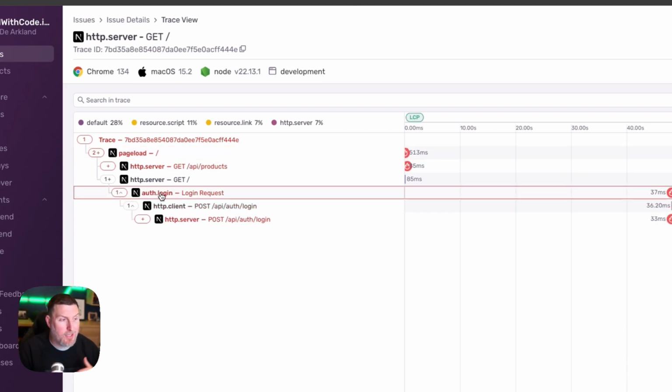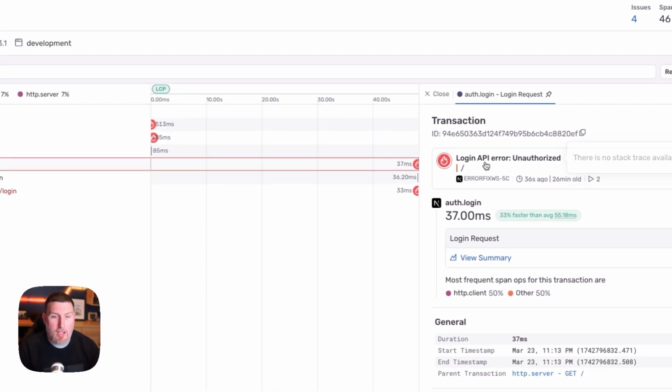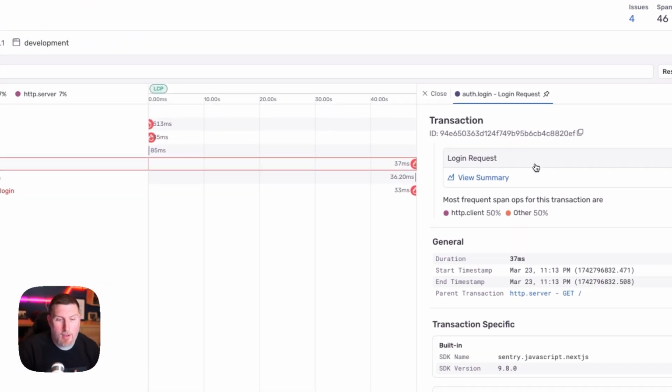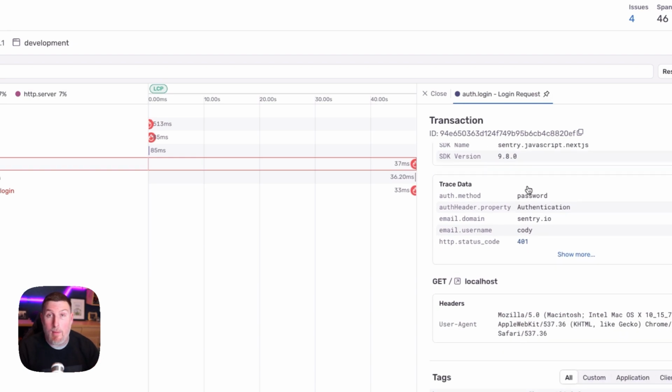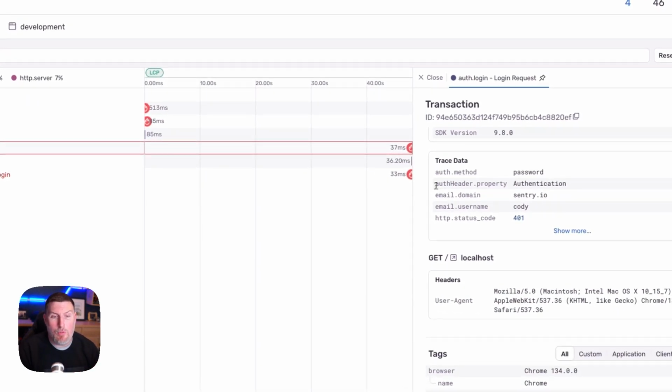And what we have here is a custom span that I've created. Custom spans are really useful because they let you attach metrics that might matter to you or additional properties that are helpful for troubleshooting. All of these things can be queried later on when we go into Trace Explorer, and they can be used to create alerts or dashboard views. So they're really helpful, and getting started with them is as easy as wrapping the call in a start span. In this case, I'm seeing a login API error for this span for unauthorized. And when I go down and take a look at those properties that I've attached, we can see I've attached one for auth header, property authentication.